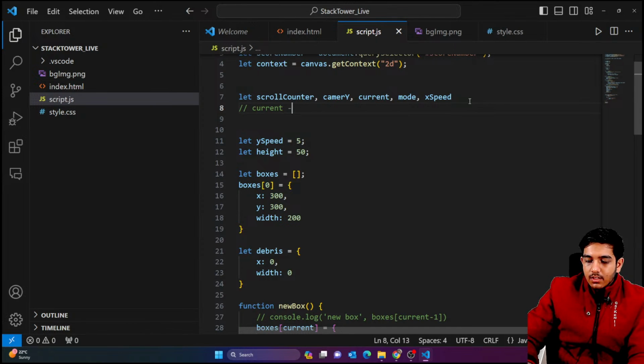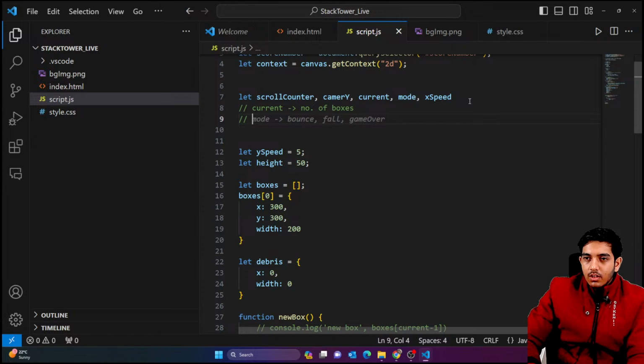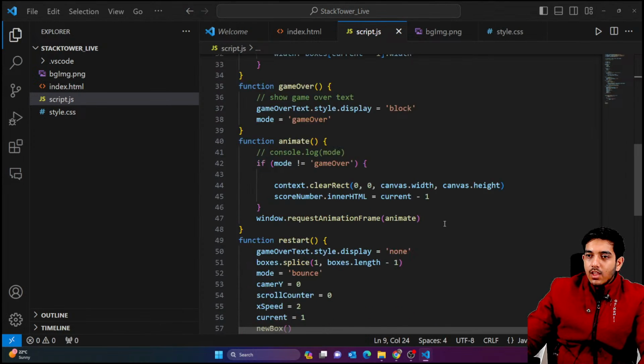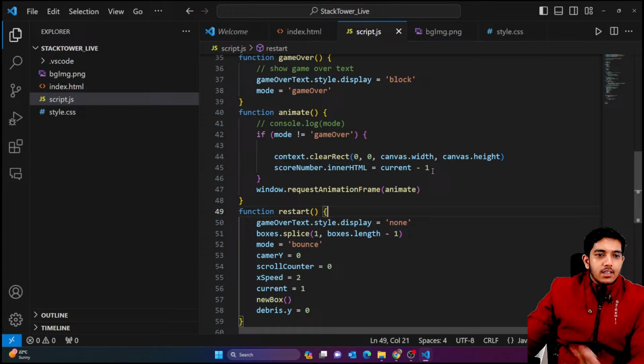Current means the number of boxes, and score means current minus 1. That means if there are two boxes, the score is 1. If there is one box, the score is 0, right? So that's how it actually works. Now I'll come back, and here itself I have said that the initial score would be set.